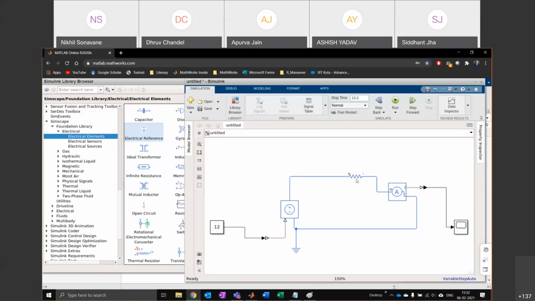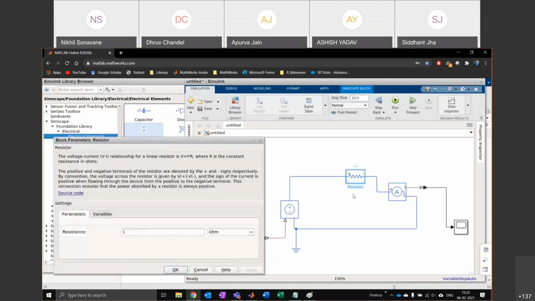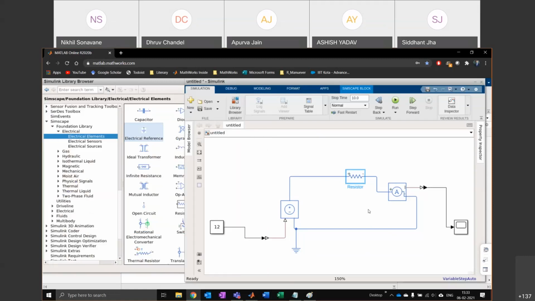By the way, if you want to change the value of the resistance, just double click on the resistor and set it to some value. I'll set it to 2 ohms. So once you assemble all this, just tell me yes. Or if you have any doubts, just ask.